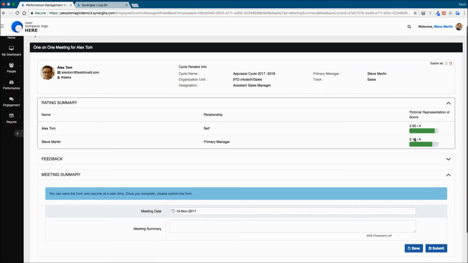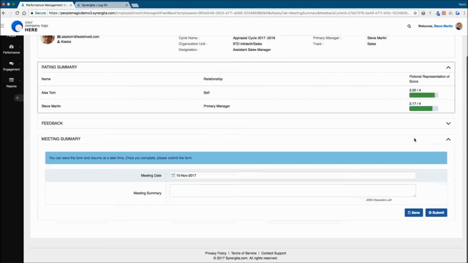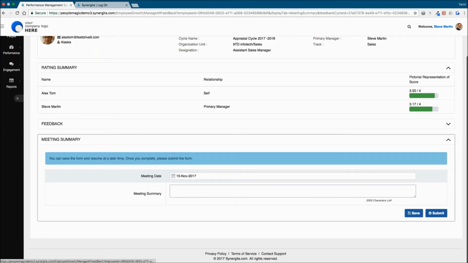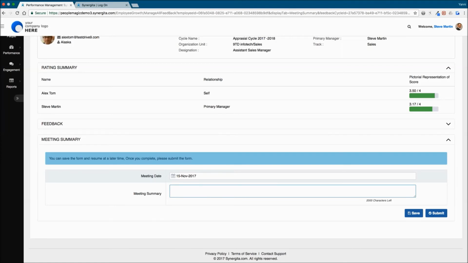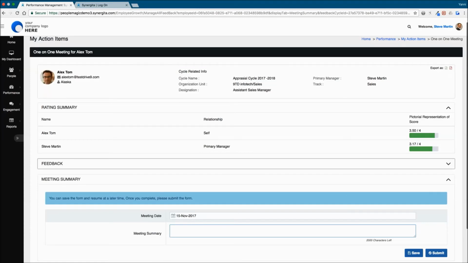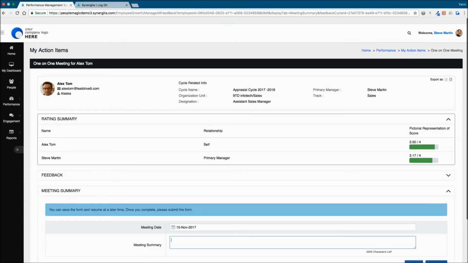And within this section, I can set the meeting summary date and write notes for that meeting as well, such as what we talked about, some key elements that my team member really wanted to highlight, some elements that I should remember for our next meeting as well. And this is just an example of how you can do a performance feedback annual performance cycle within Synergita.